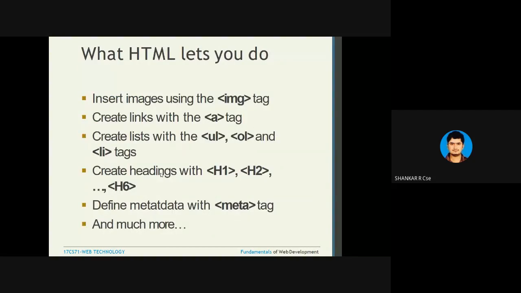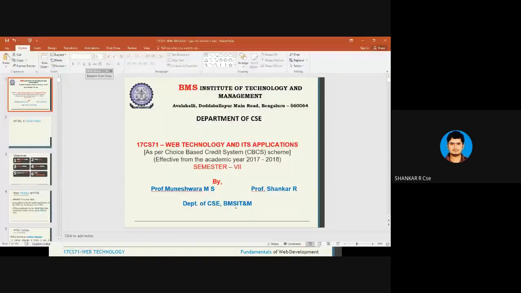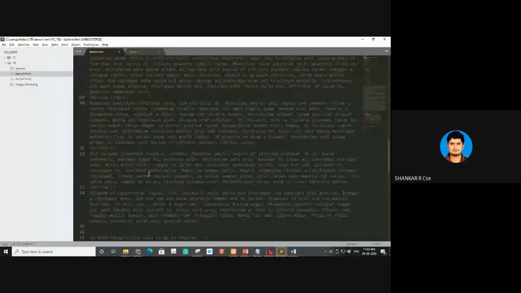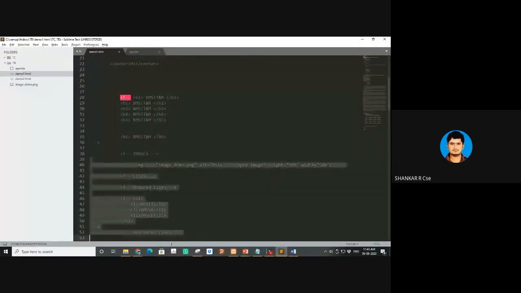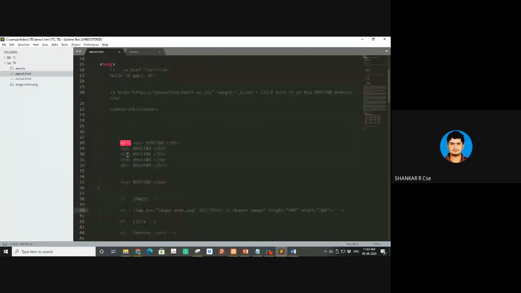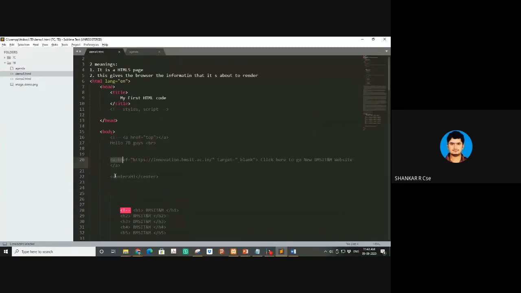Yeah, image, A tag, UL, OL, LI, H1 to H6. Meta, I didn't teach you. I'll teach you now. You can see I have taught you all this, right? UL, OL, image tag, H1, H6, A tag, within the same page, everything is done.